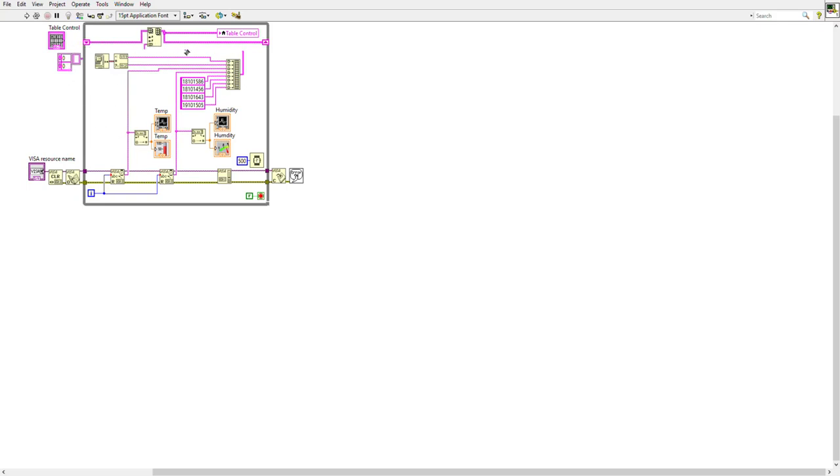Now this table control module will allow us to set these values in a tabular format. We use this module here to get the time and date at any given instance.